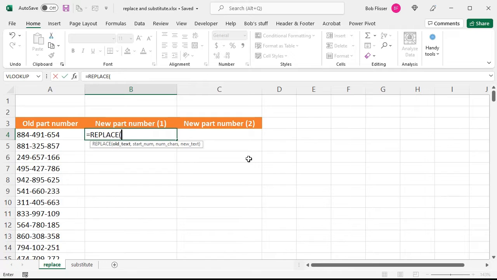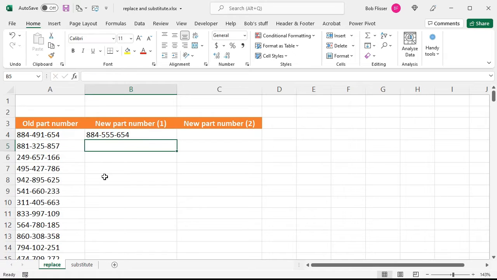I'm just going to hit the tab key. Now it says, what's the old text? The old text is what's in cell A4, so I'm going to click that, comma. What's the starting position? I want to start at position 5, because you've got 3 digits, then a dash, and then that middle sequence begins in the 5th position. So I put in a 5, comma. How many digits do I want to replace? I want to replace those 3 middle ones, comma, and I want to replace them with 555. Close the parenthesis, enter it, and now I'm just going to autofill it.